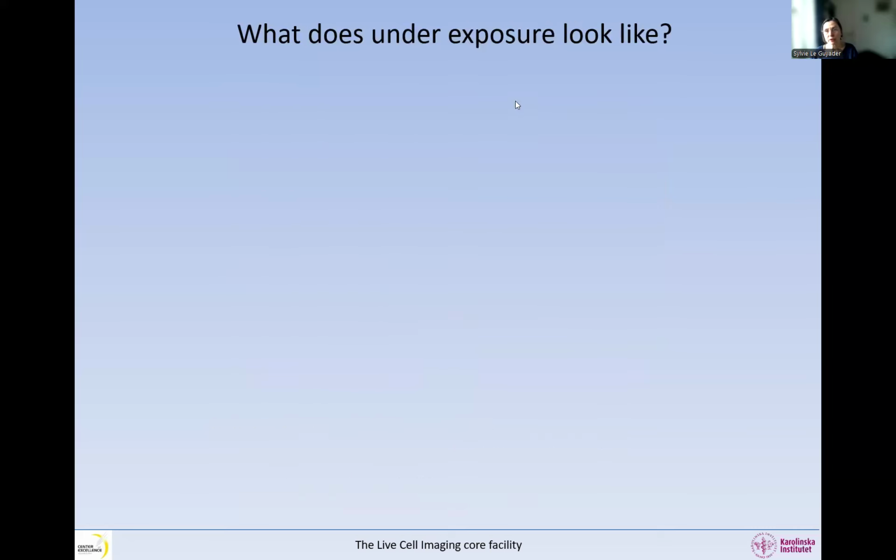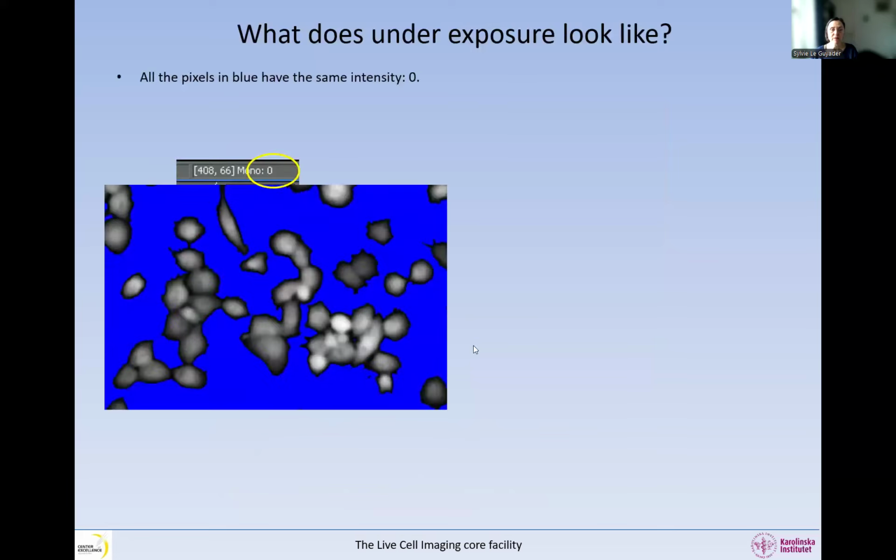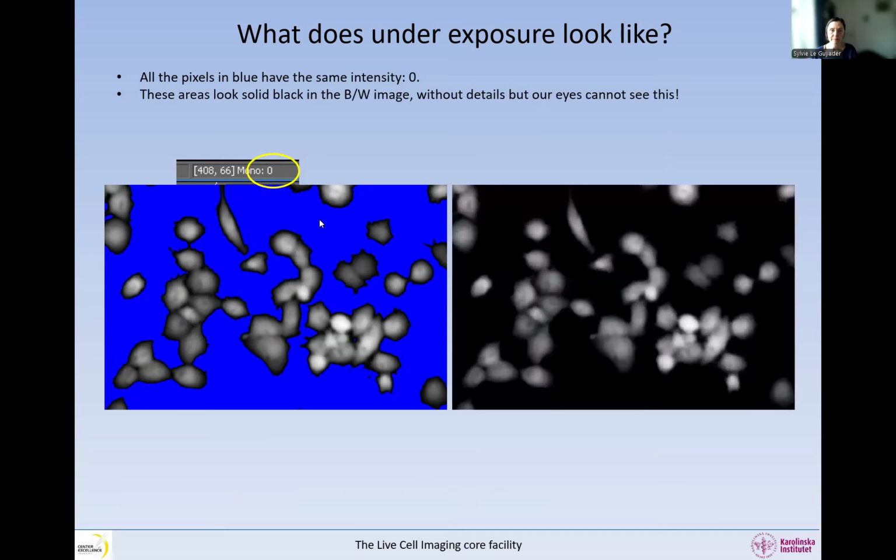So what about underexposure now? What does it look like? This is an image that is underexposed. What you can see is that when we use the color mask for saturation and underexposure, the background is solid blue. And if we look a little bit with our mouse at the intensity there, we see that all these pixels that are color-coded in blue have the same intensity, 0.